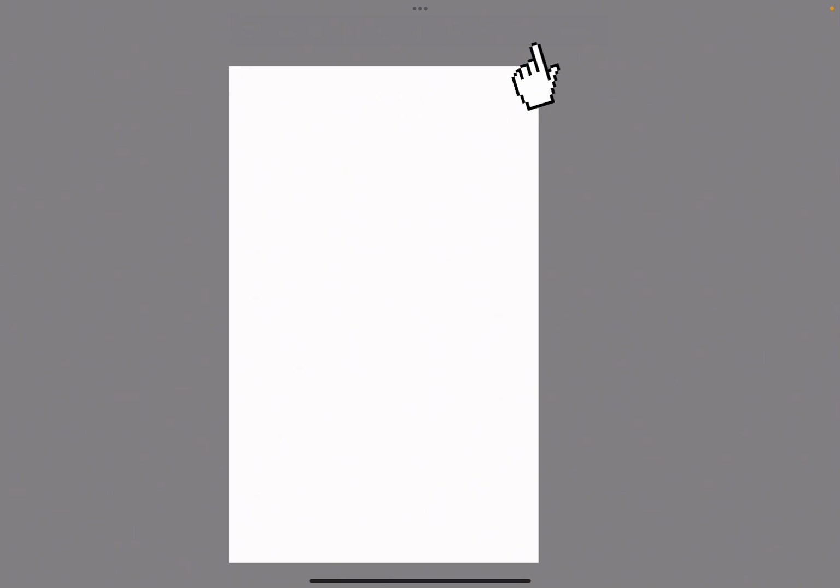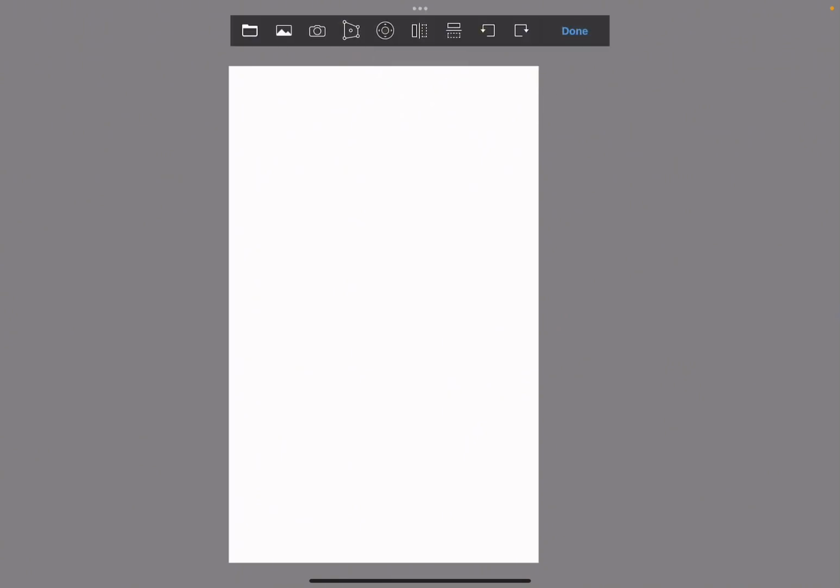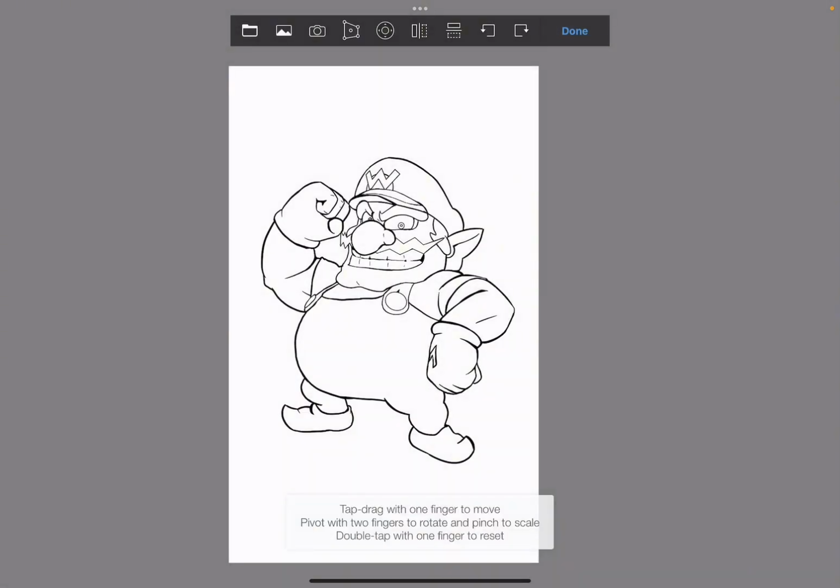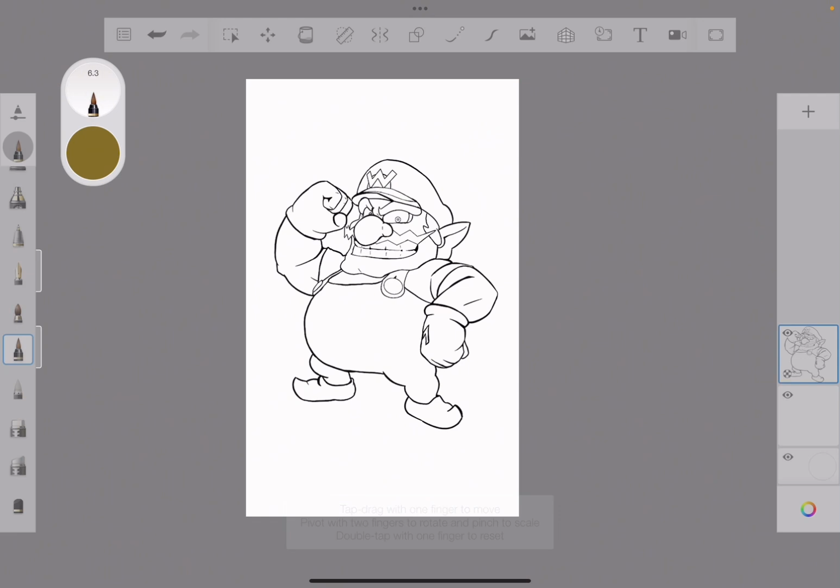All right, so what I'm going to do, I'm going to bring in Wario by importing. All right, and then I'm going to go to my photo library, which is the second button to the left. And then I'm going to bring in Wario. He's a good size. I'm going to hit done. I think Wario is a very well-rounded character.